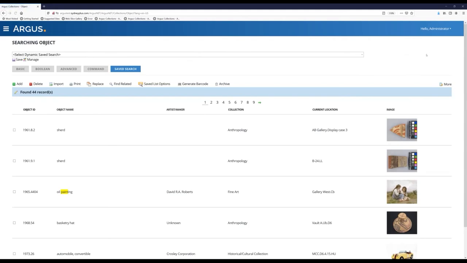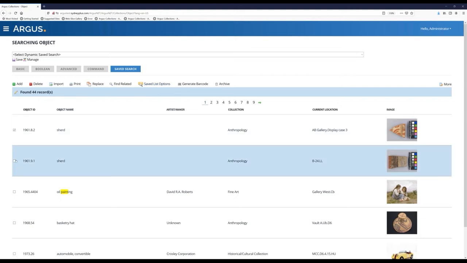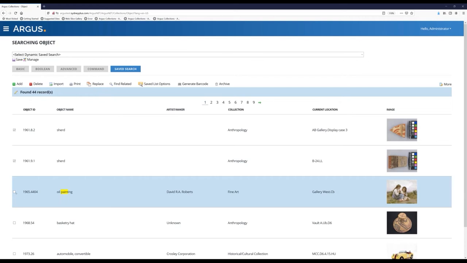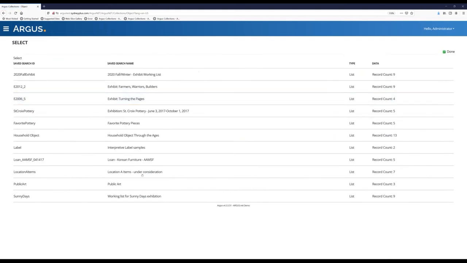What you can also do is, if you decided to save certain records as a list, you have the save list option. So if we decided to select a few of these records on the list that we've been working on, we can put little check marks next to them, and then we can click on the save list option. You can decide whether or not you want to create a new save list out of the records in your search results or add to an existing save list that you can access by clicking select and accessing those ones there.